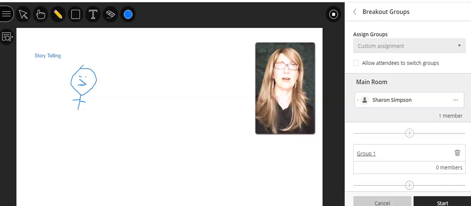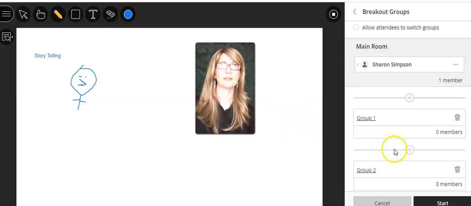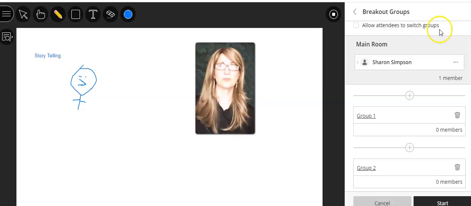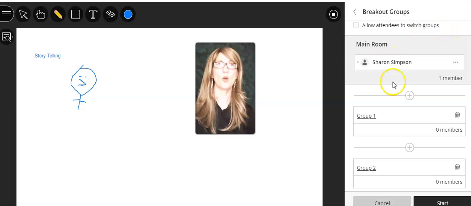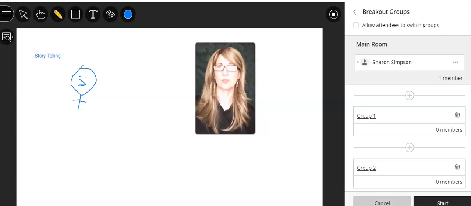Here you can allow your students to make their own switches to go to a group that they would like to be in, or you can pre-assign those. And I would usually give them about 10 or 15 minutes to discuss stories that they remember from their childhood, and then bring them back to the group as a whole.